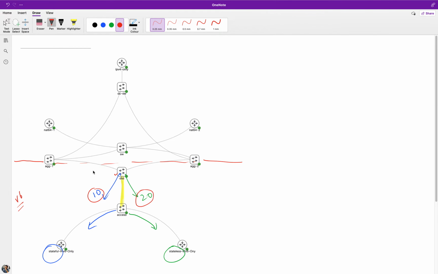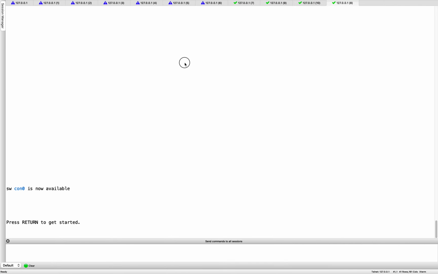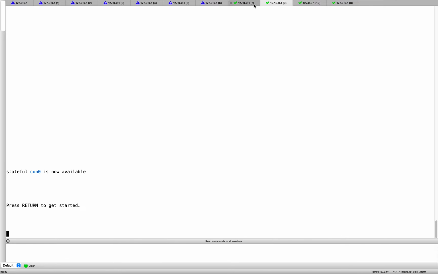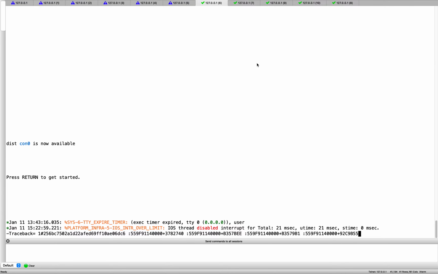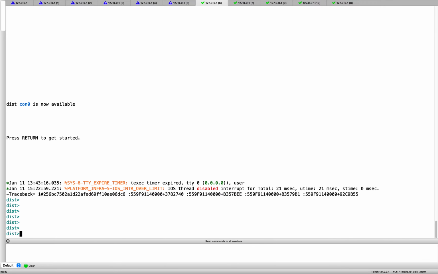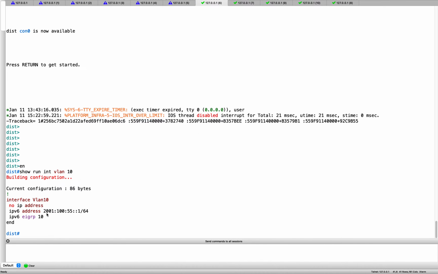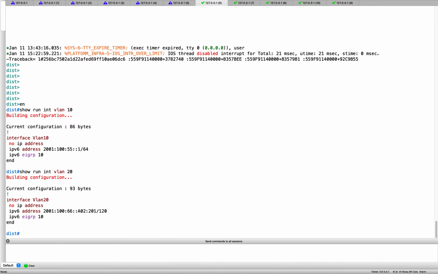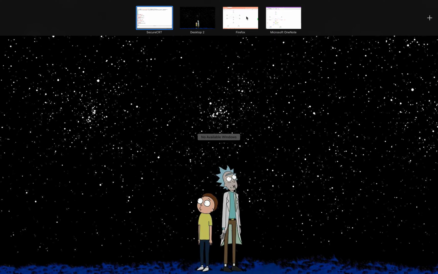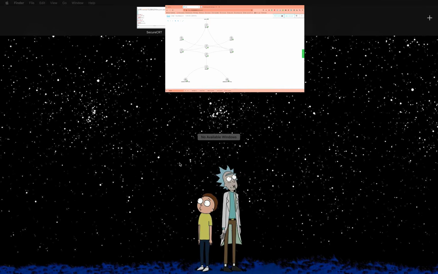Actually, let's look at the configurations quickly, since we discussed that. I don't know which is my switch though. Okay, there you go. So this is my distribution switch. What we'll do is show run interface VLAN 10. There you go. So it has an IPv6 address, and I've enabled EIGRP on it. And the other VLAN is VLAN 20. Pretty simple, as simple as that. Good. So we are good till here. Sorry, let's come back here.